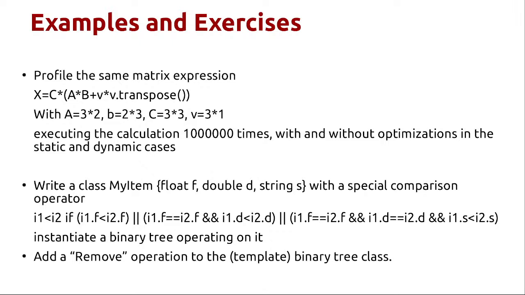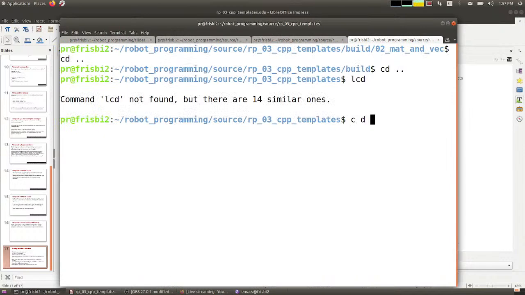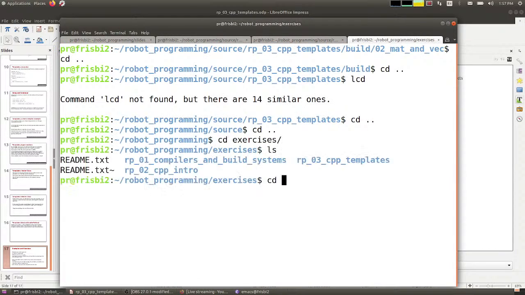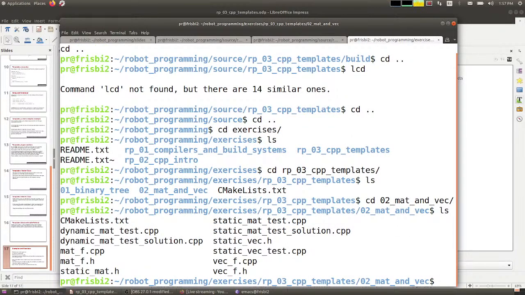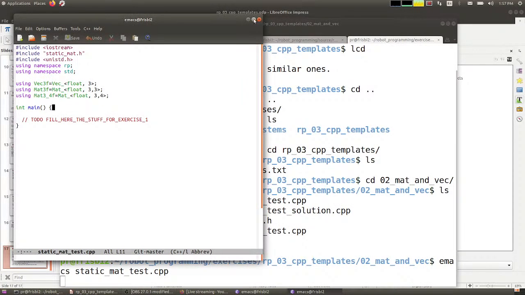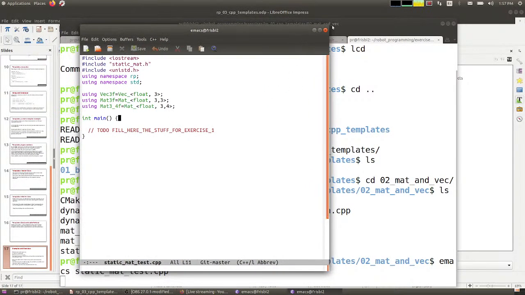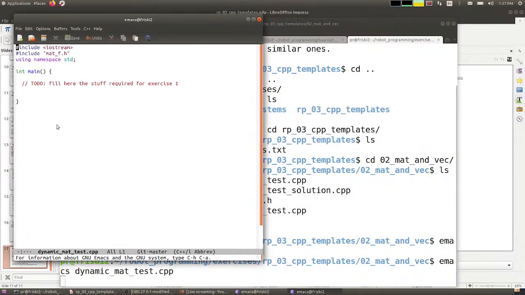So the dynamic case, where do you start from? Well, you start from the exercise directory, 03 CPP templates, 02 math and vect. You have also the solution, but you don't look at the solution. Inside this folder, I copied the mathf class, and so static math test. Okay, this is the static version, but you would start from the dynamic, I guess, because it's the dynamic math test.cpp. This is the stub.